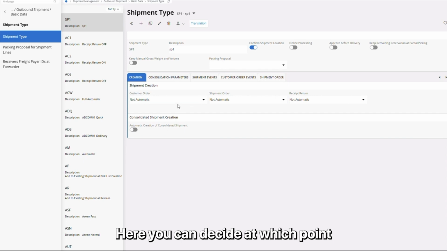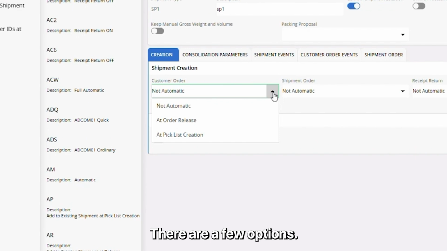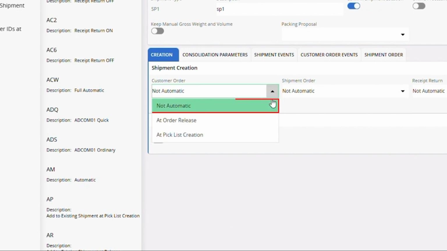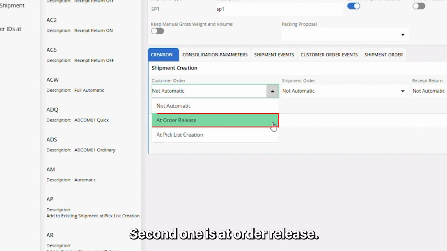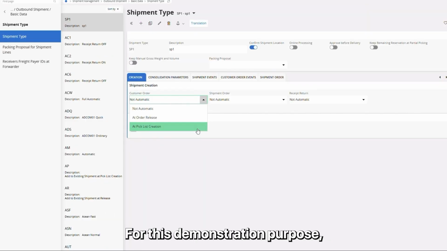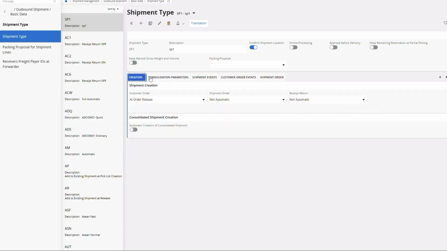Here you can decide at which point you want to create your automatic shipment. There are a few options. First one is not automatic. Second one is at order release and third one is at pick list creation. For this demonstration purpose, I will put it as at order release.